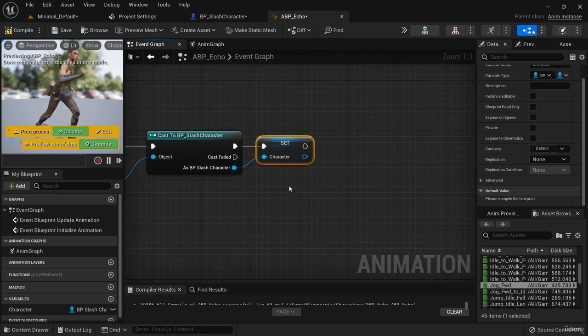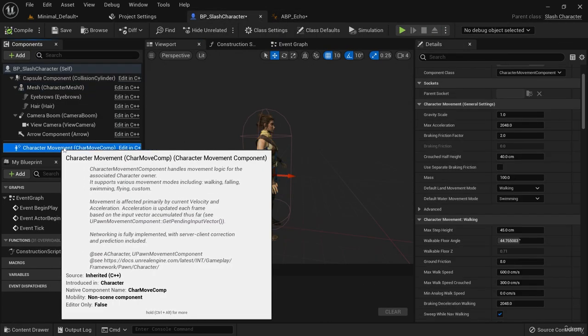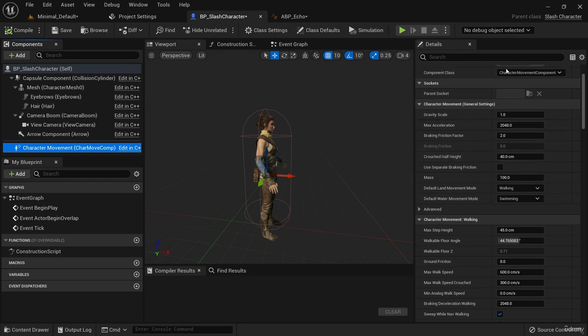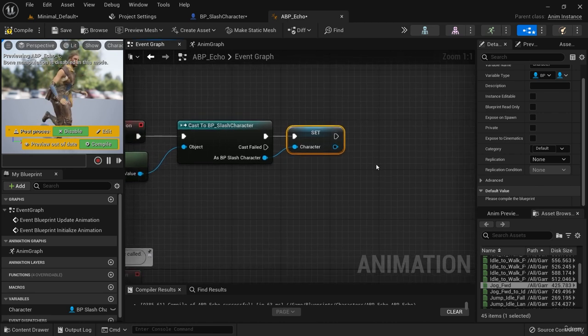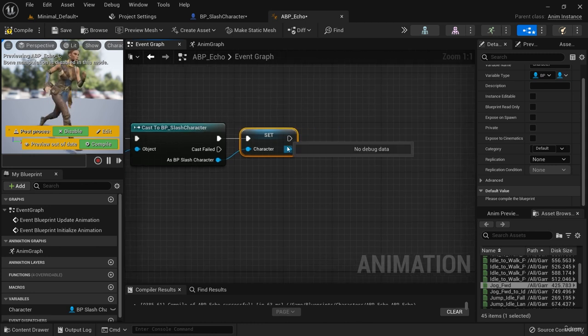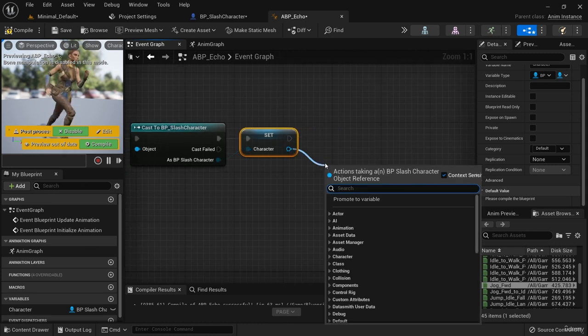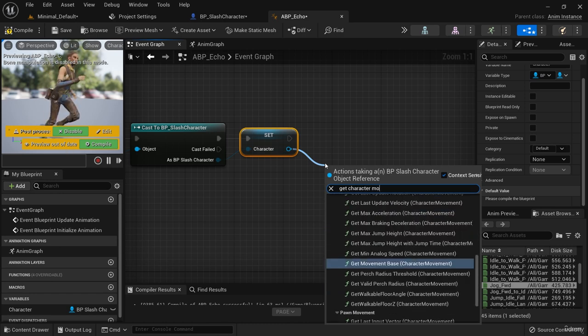Now as the character, we also want that movement component. Remember, characters have the character movement component. And the character movement component is where all of the data pertaining to movement resides, at least most of it. We have the ability to know if we're in the air, if we're falling. We have the ability to get our character's velocity and know how fast they're moving. So for that reason, we would like the character movement component as a variable here in the animation blueprint as well. So we can drag off of our setter for character and type get character movement.